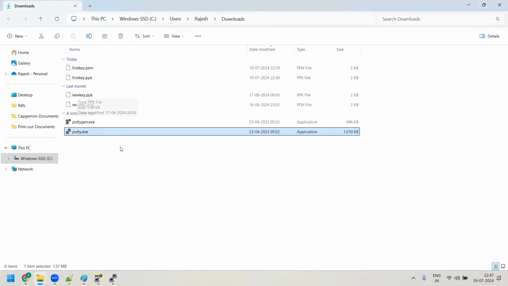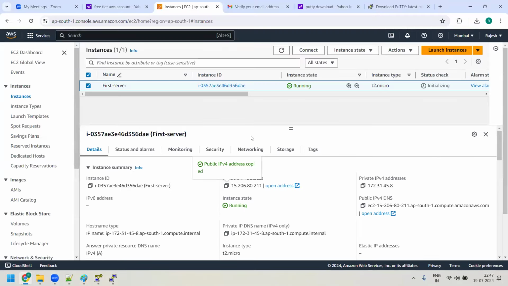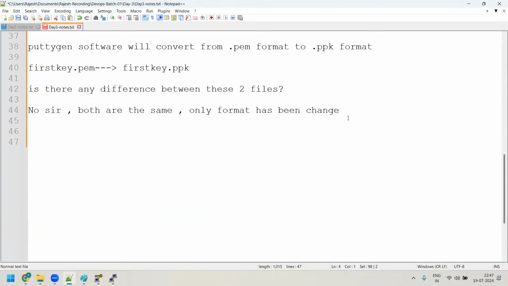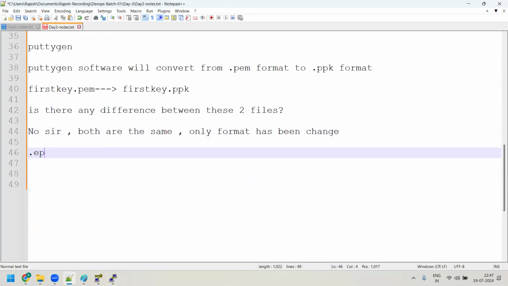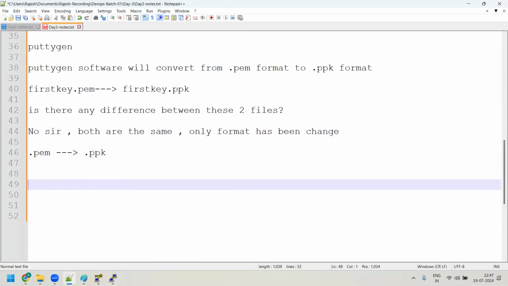But when you were selecting on the AWS server, at the time of creation, there was the file and the PPK file. Yeah. Now, why am I doing that? It's a good question. Through a .pem file, you can create a .ppk file. That is absolutely fine. But if you have a .ppk file, you cannot get the .pem file. In real time, what happens?